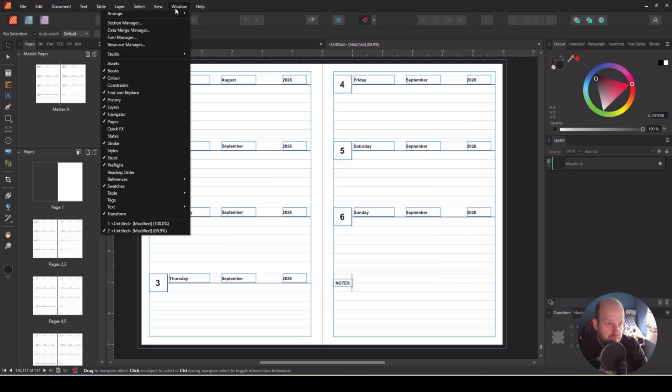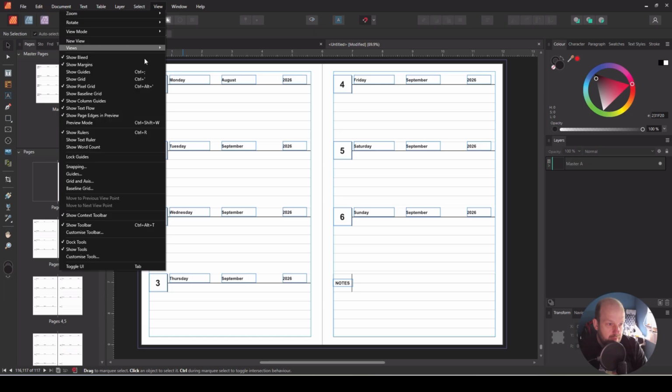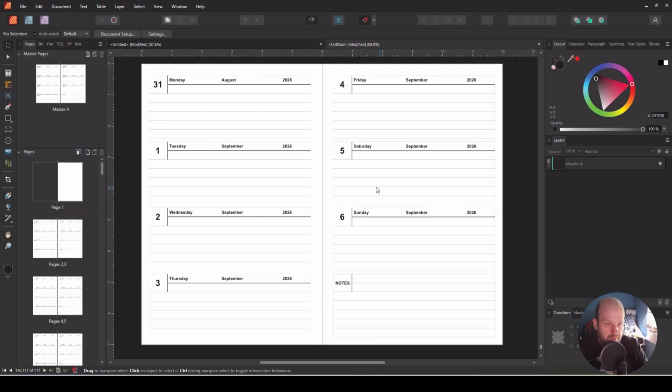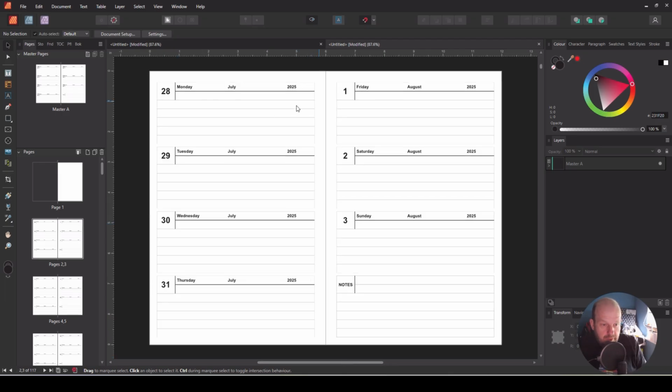There we go. I will just put on the preview mode so you can see what it'll look like. And there we go. July turning into August. All these dates are correct. The 10th of August is a Sunday, for example. And that's it. Perfectly fine, perfectly serviceable.